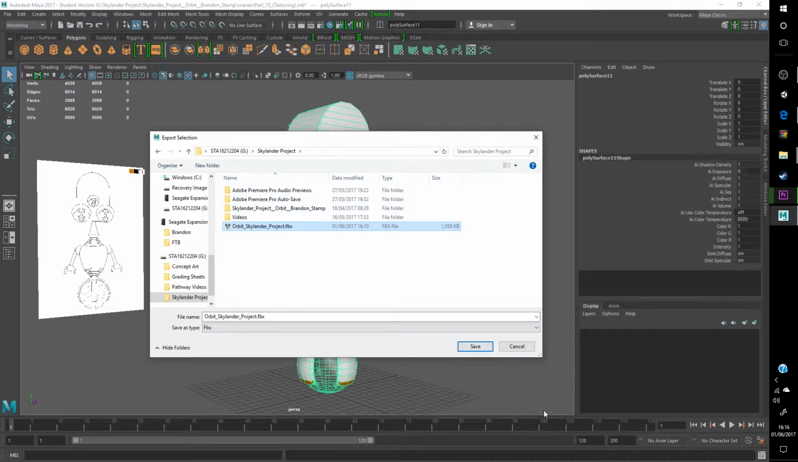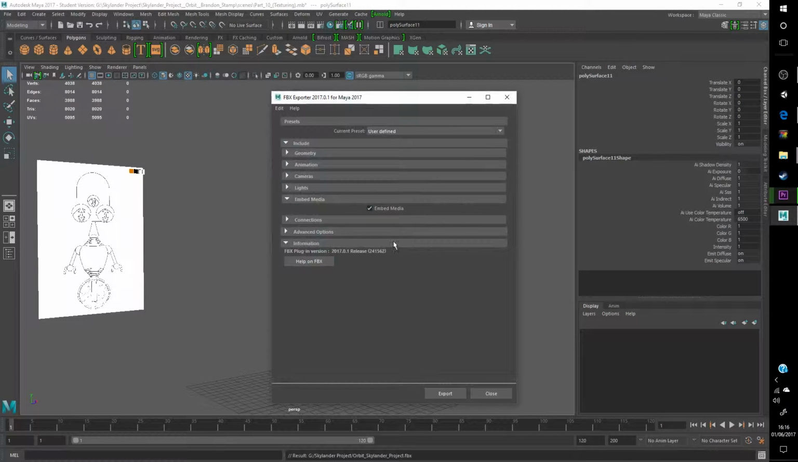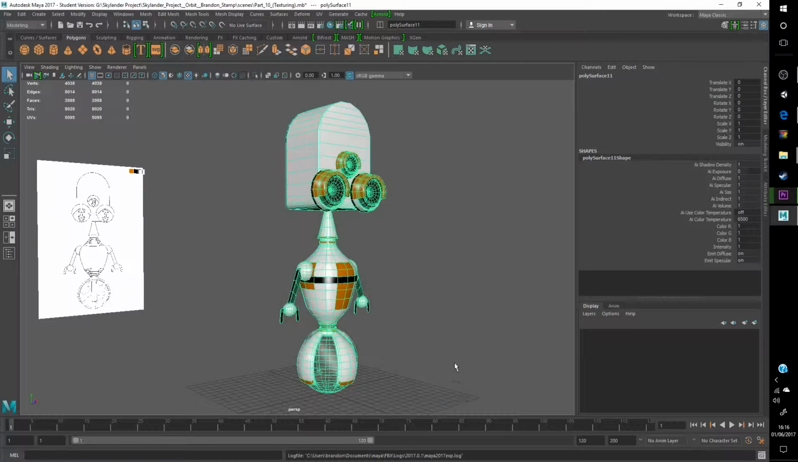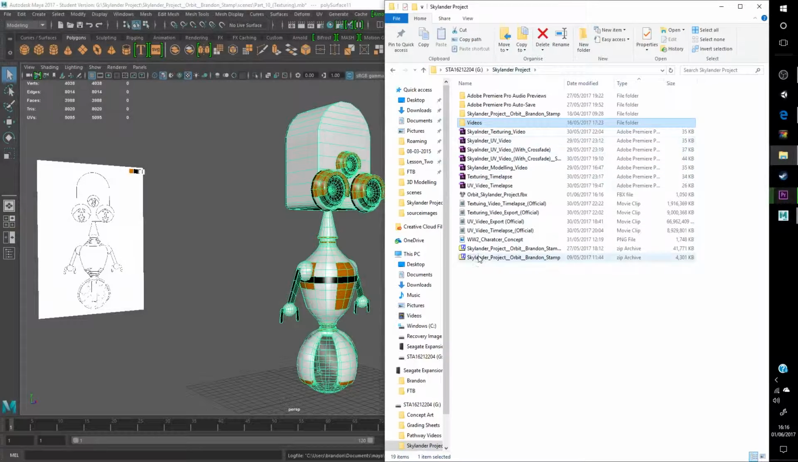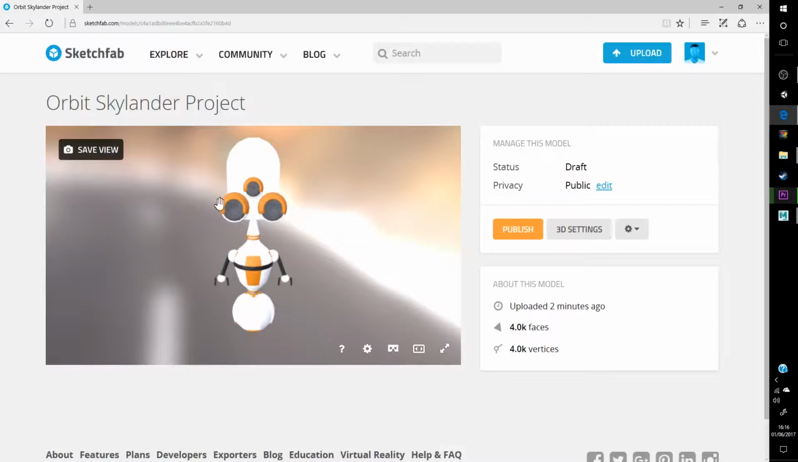So now that is all done, just press save, override this file, and you can see this dialog box is opened, and all we want to do in here is make sure that the embedded media box is checked, which it is, so we can just export this. So now with that done, if we jump over to our file, we can see that the file is there.